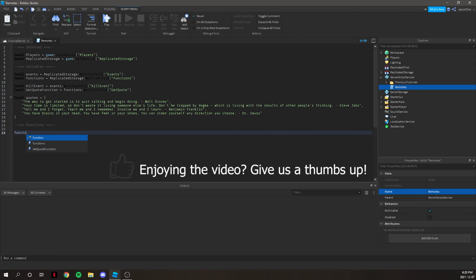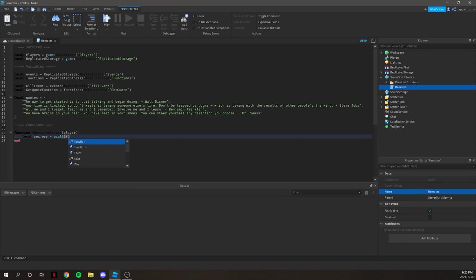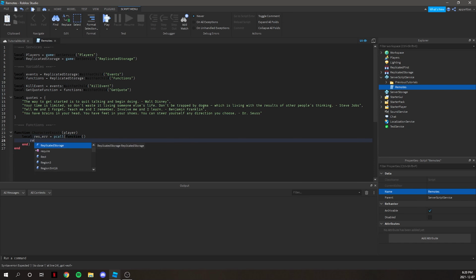Next, let's create a basic function that checks if the player's character has been loaded. The p-call isn't necessary if you know how the function is going to be used, but I added it for extra safety.